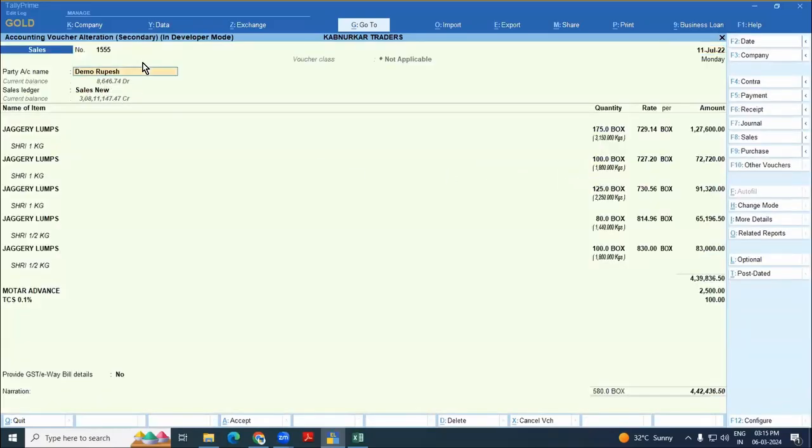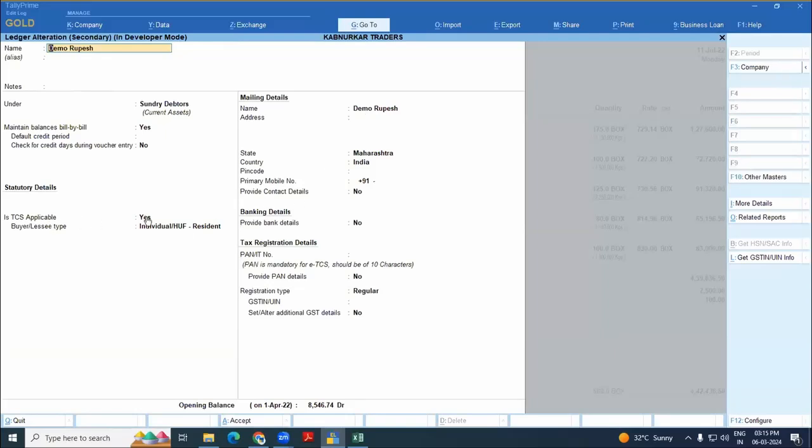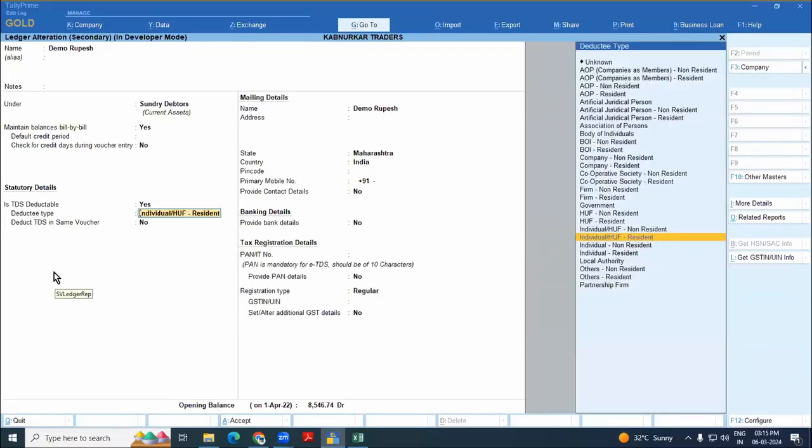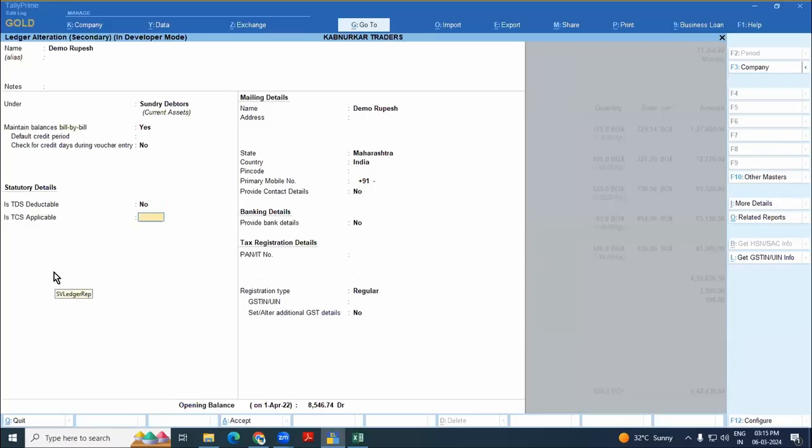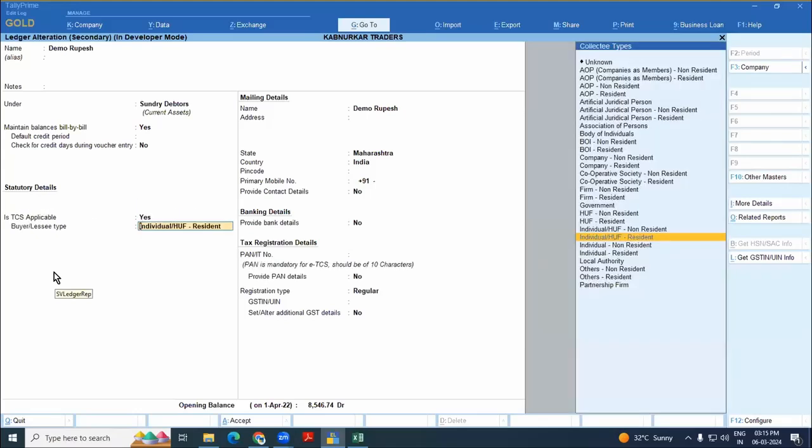See, this party has TCS applicable. This is the first condition, and see how Tally is going to handle it. See, there is option TDS and TCS. Okay. Tally by default does not allow you to set yes for both options. Either TDS is eligible for that party or TCS is eligible. Suppose I am enabling TDS here, so TCS option will be removed. And suppose I am putting TDS is no, then TCS option will be available. Okay, this is the first criteria.